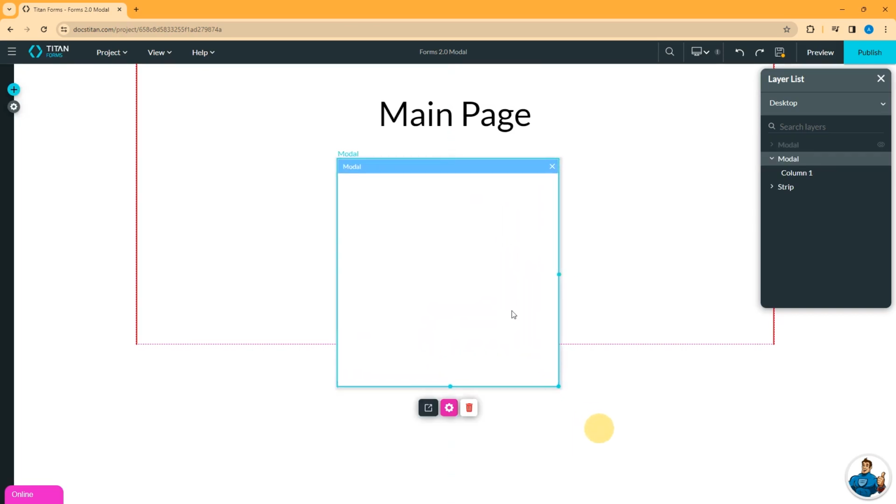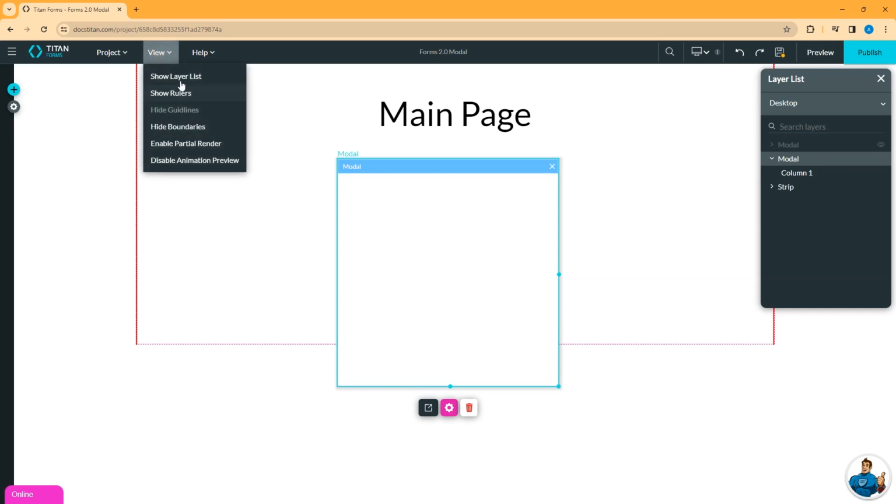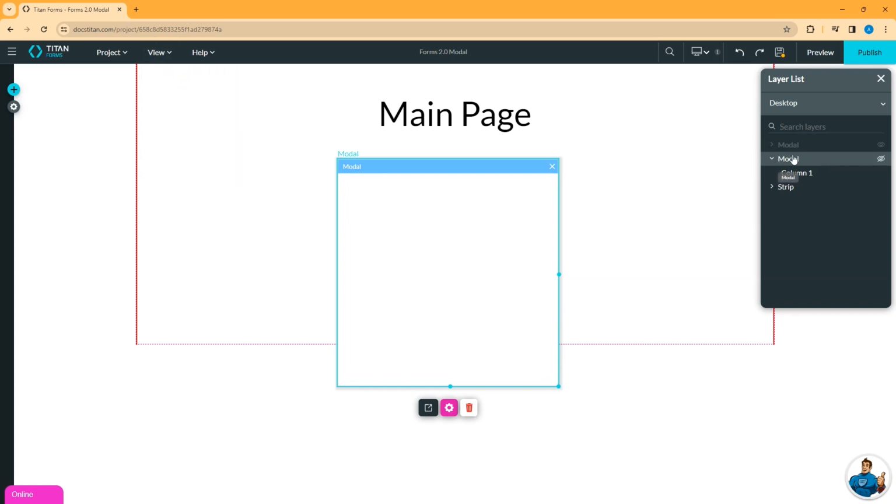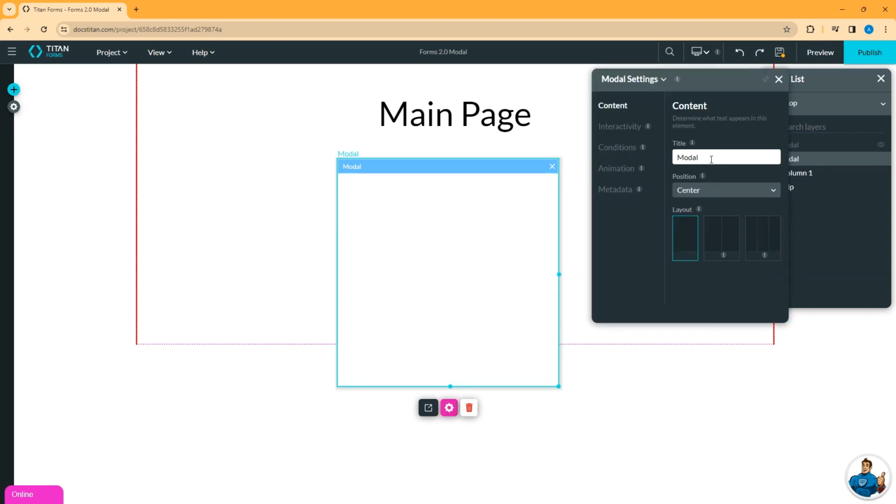We can resize this Modal. Notice how it now shows in the layer list, and you're going to want your layer list open when you're working with the Modal to facilitate access of it. Just go to View, Show Layer List, and there's your Modal. We'll go ahead and click on the gear, and we'll give this one a name, My Modal.